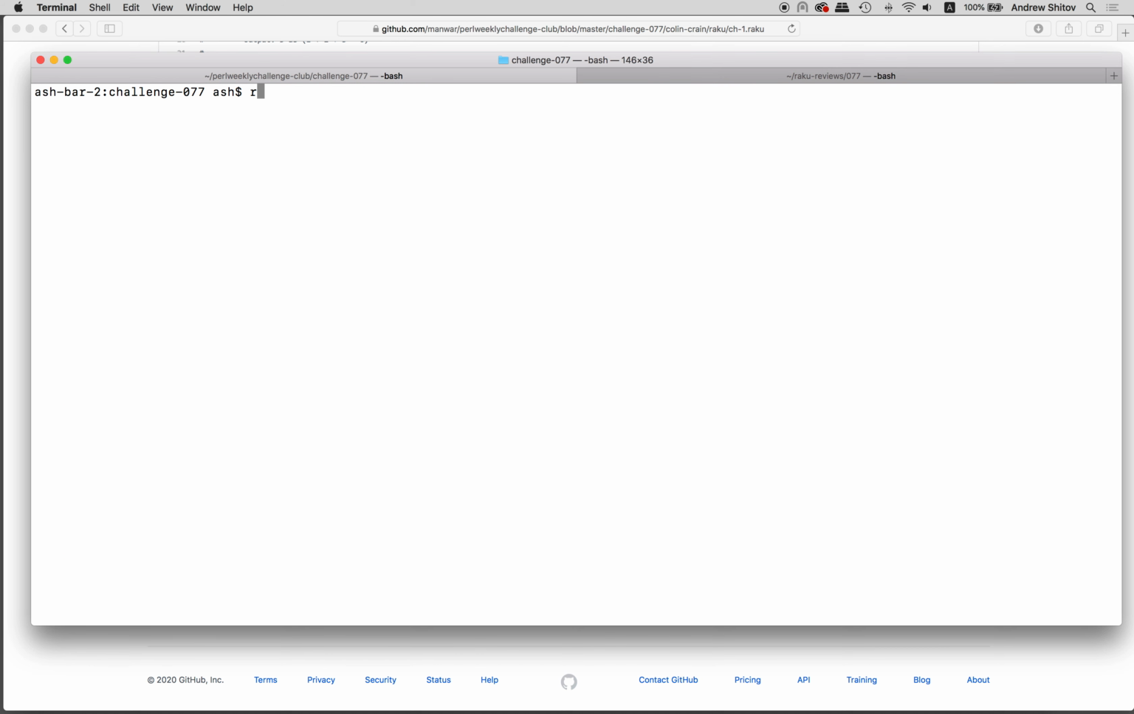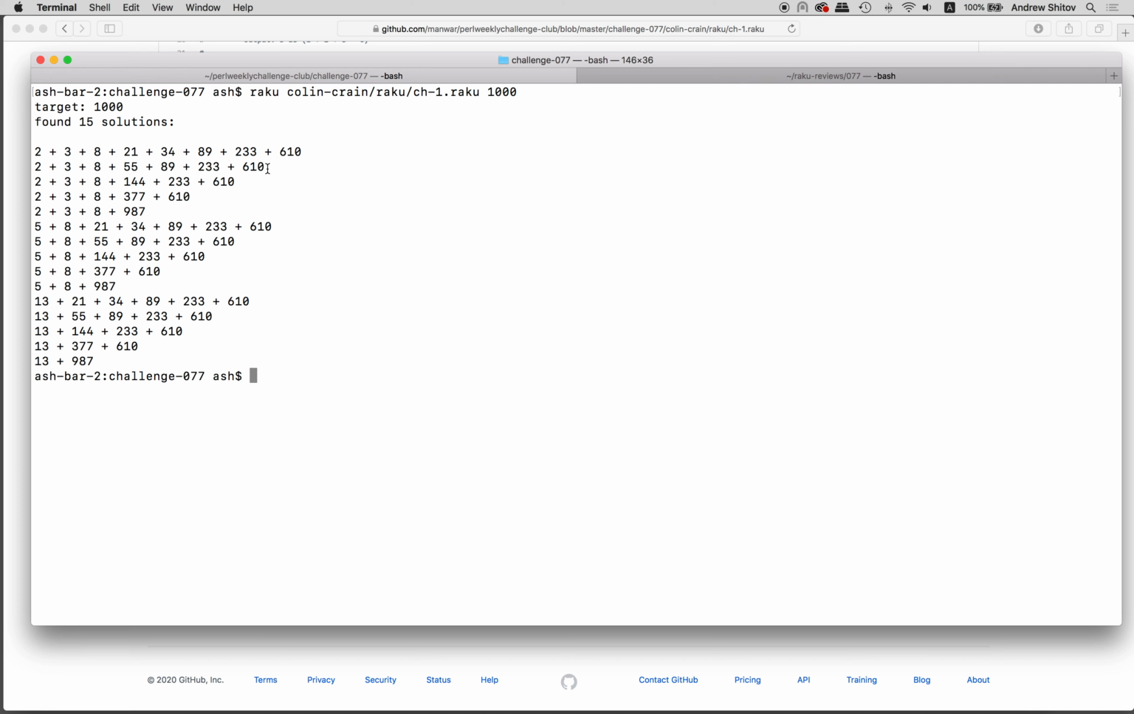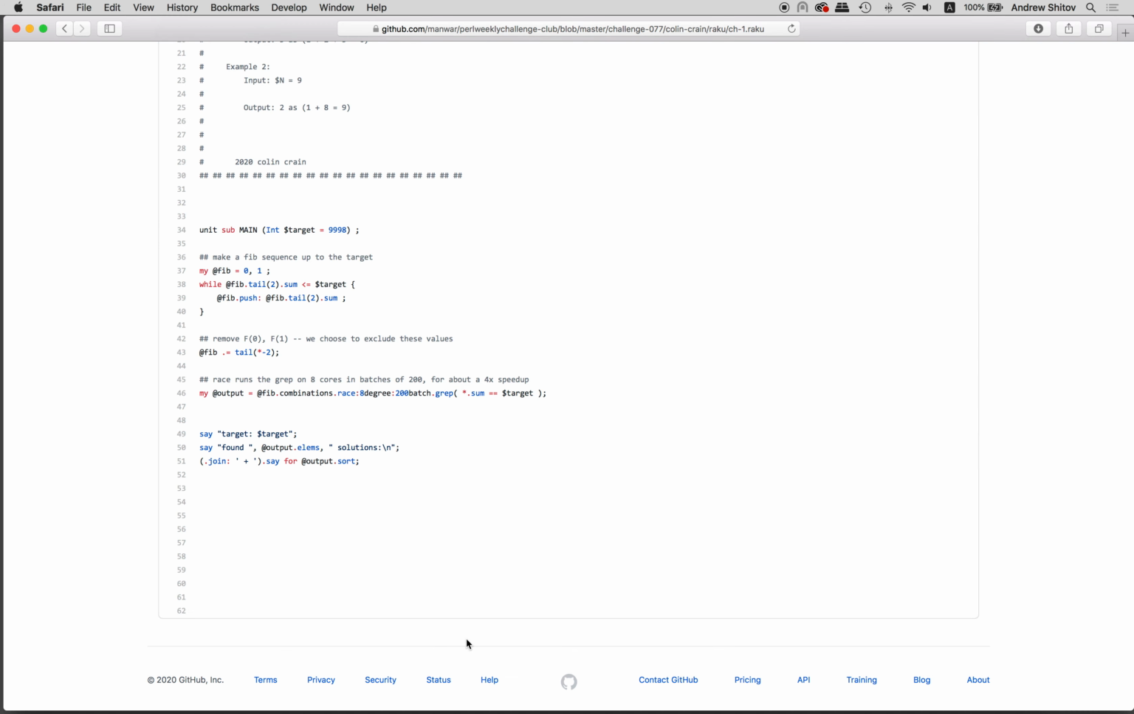Okay, let's run this solution for the existing settings. With the existing settings, Raku, Colin Crain, Raku 1000, for example. So yeah, this is a fast solution. But basically you can play with changing these numbers 2 and 200, the number of cores and the number of batches, and see how it will change. Of course, you have to run it for bigger numbers, like at least 10,000 or maybe even 100,000.